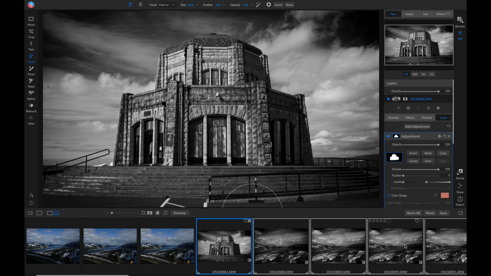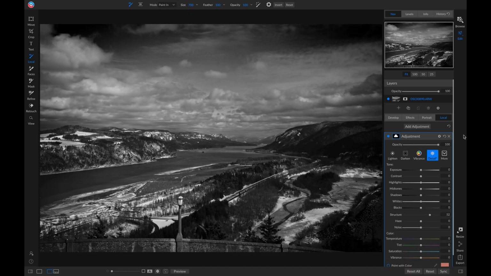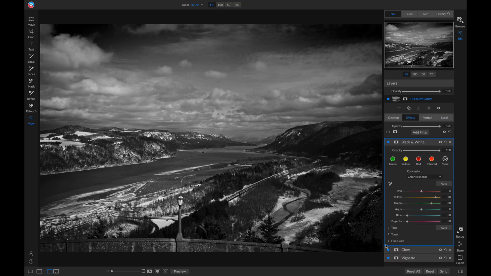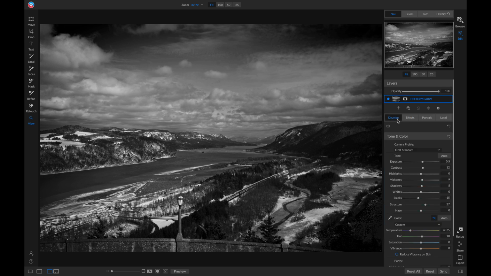So now let's go into this photo here. So now if we go into our local adjustment layer, you'll notice that it pasted over those same brush strokes we used to apply that mask. And if we go into Effects, we have those same filters we applied earlier. And if we go into Develop, the same adjustments are being applied inside of the tone and color. So that's how to use our new selective sync to choose specific adjustments to apply to other photos.